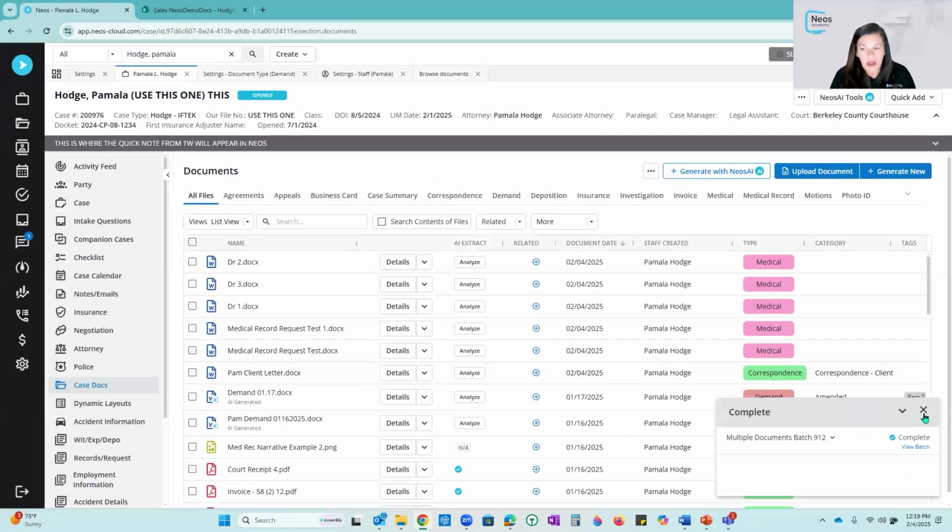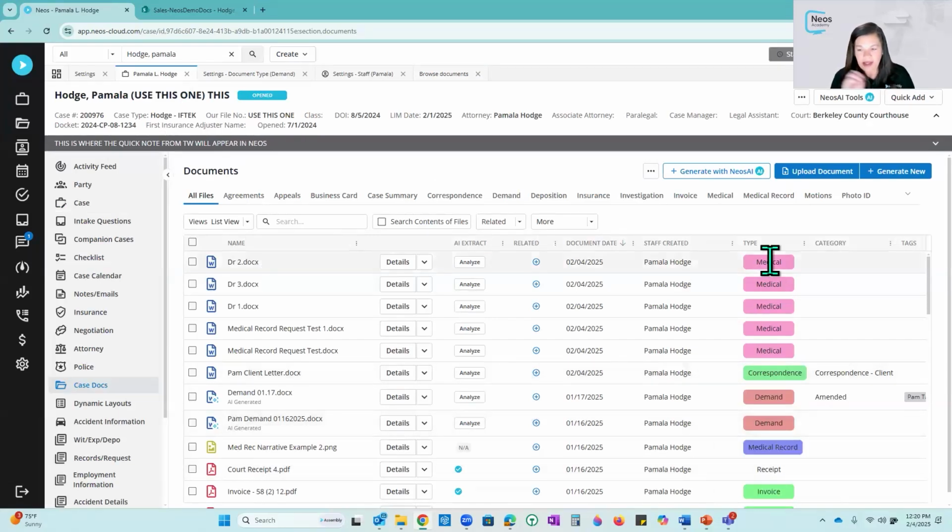Now, again, because I set it up, it's going to give me my document type, my category, and my tags. I can fill that in as I'm generating and creating documents.